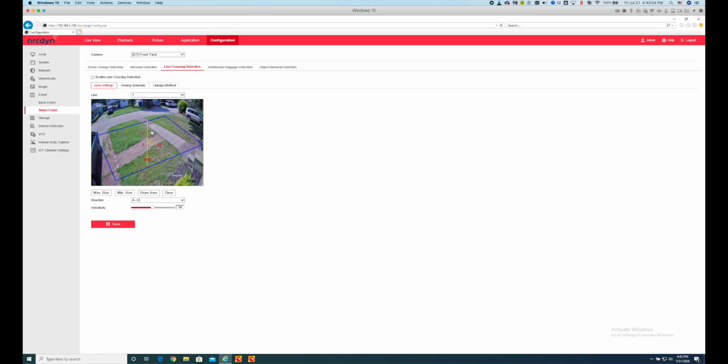So we'll hit draw area. It'll put a line down the center here, and then you click the line and pull these red dots to the area that you want the line to be monitoring.